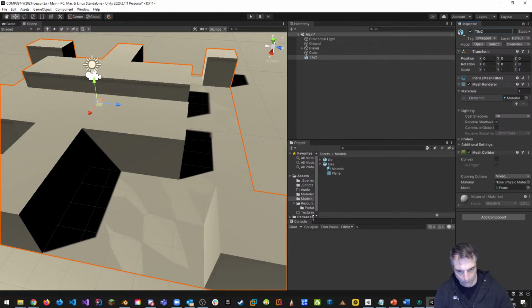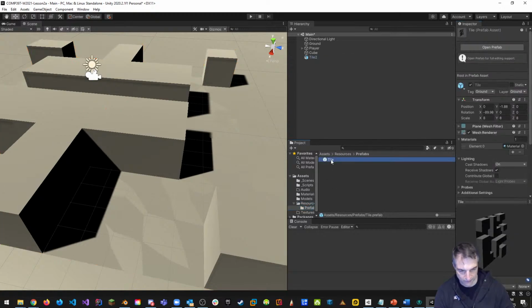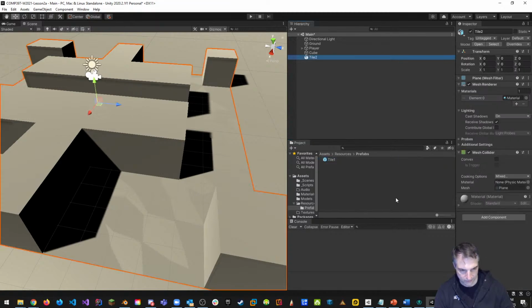We already have tile 1, and that is inside of my resources prefabs. We have a tile. Let's rename this tile. We can rename it to tile 1. So there's tile 1, and we have tile 2, right? And tile 2 already has a mesh collider and everything going on with it. Let's pull tile 2 into our prefabs, just like so.